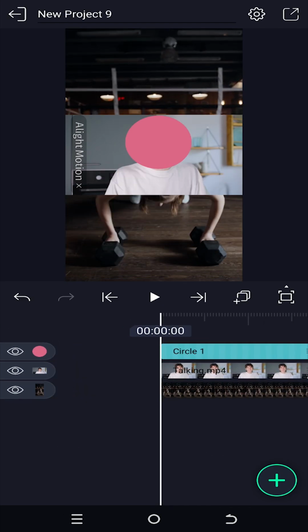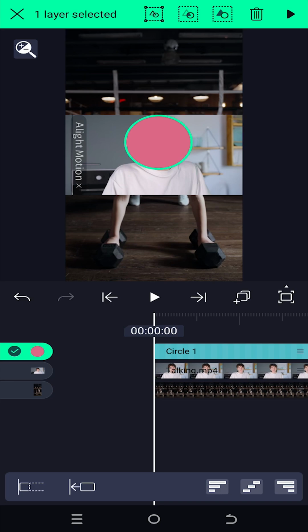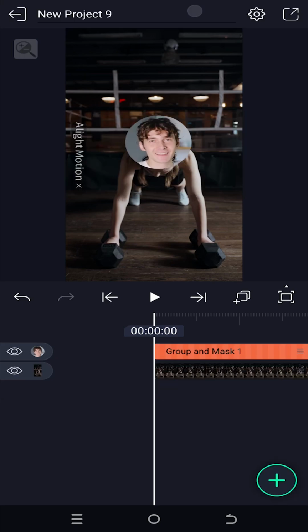Move to the first frame. Tap and hold on the left button of the shape layer. When it becomes green, select the overlay video layer. Then from the top, select the middle button.